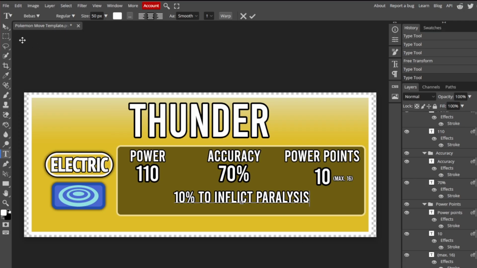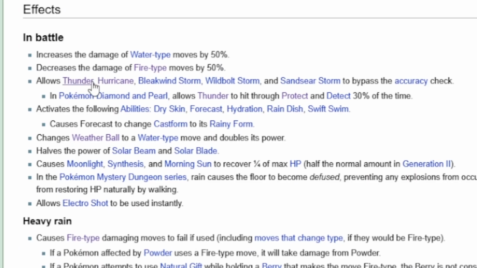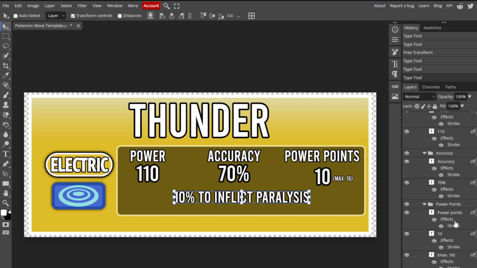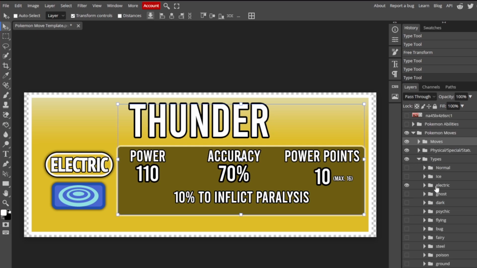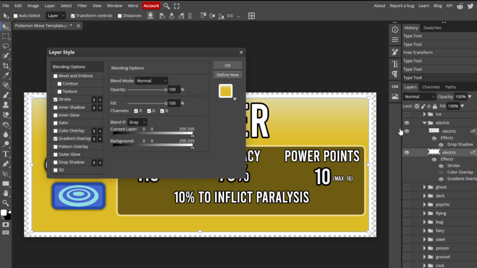Now, the reason why I chose Thunder specifically is because there is a property attached to it, which is effective in the rain. As you can see right here, it allows Thunder, Hurricane, Bleak Wind Storm. This bypasses the accuracy check. So why don't we make a version that reflects on that, just so you can see that this has layers. We will go to Electric. We will right click, go to Blending Options.